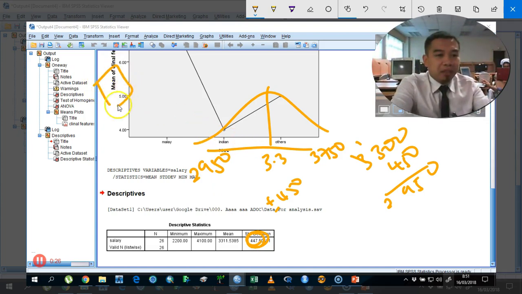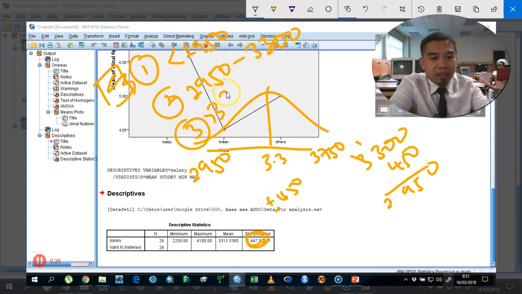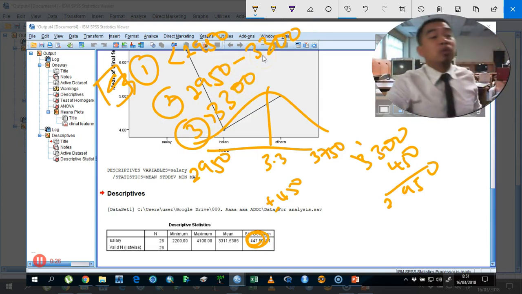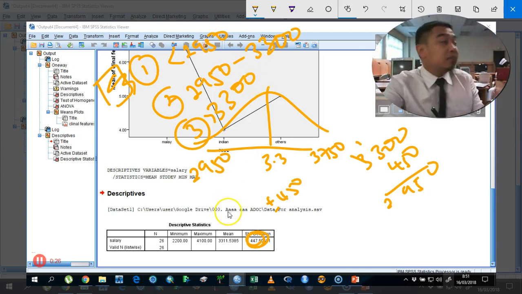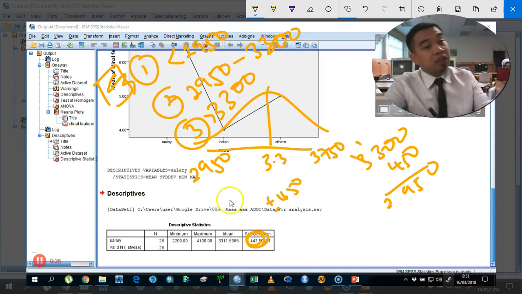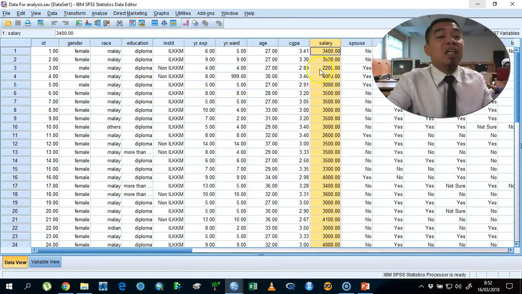So I'm going to make 3 groups. The first group will be less than 2,950. The second group will be 2,950 until 3,300. And the third one will be more than 3,300. This is the additional idea. If you are clustering or dividing your data into groups in a good manner, you must have some justification. In my case, for the salary, I'm going to justify based on the mean and standard deviation because the data is normally distributed.